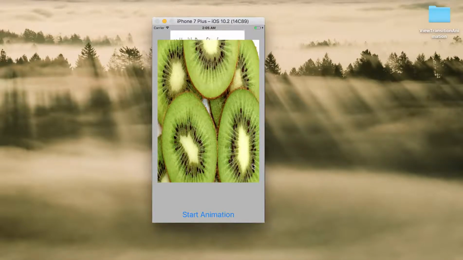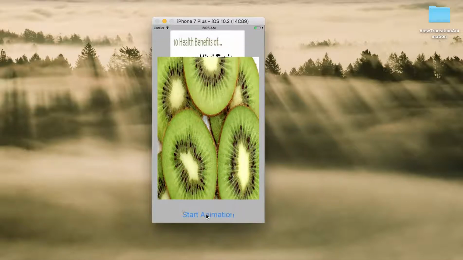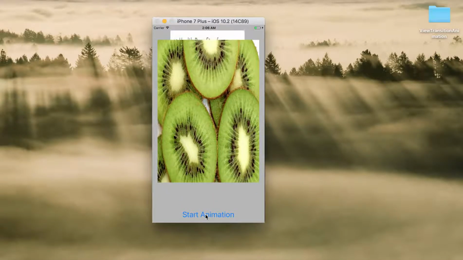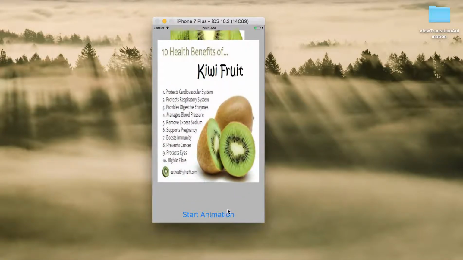Okay, so on the simulator screen you can see that the first UI view shows the image of the item, and when we click start animation, what we show is the detail screen of the item with a nice animation. You can see how it goes and comes back. Okay, so let's start with the example where I'll show you how this animation goes on.